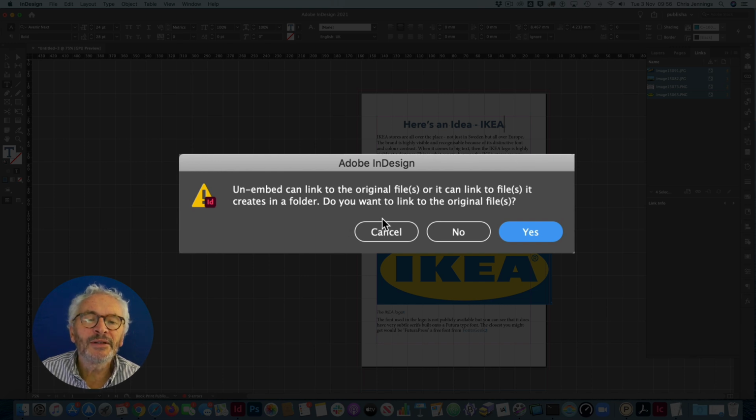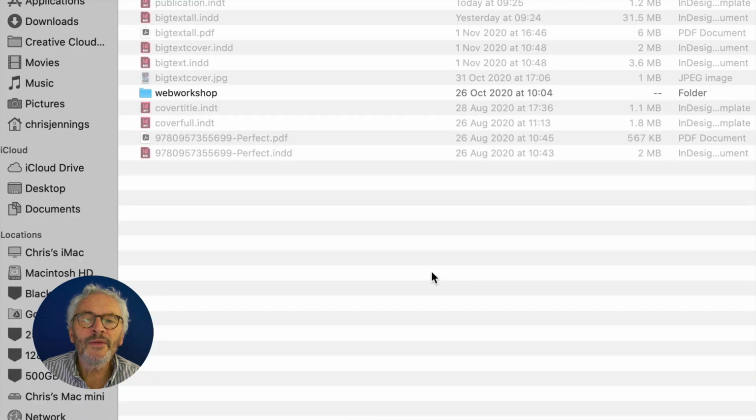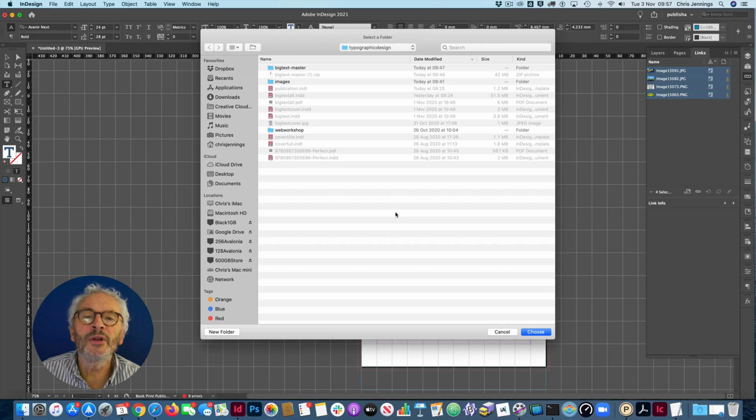So it requires a little bit of explanation, because you don't want to click yes, you want to click no, because you're basically saying no, you don't want to link to the original files. You want to actually say no, so that it creates a folder for these images. So I'm going to click no. Then it's asking me to put them into a folder, and which folder am I going to put them in? Well, you can see that I've already got a folder called images, so that's where I'm going to put them.